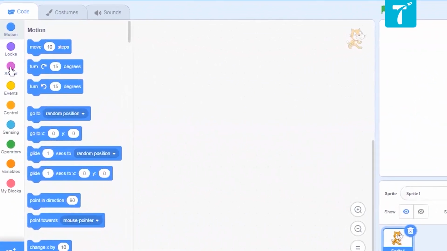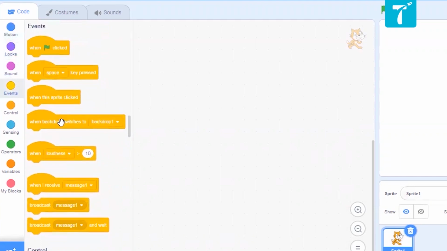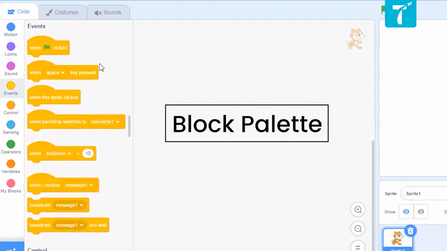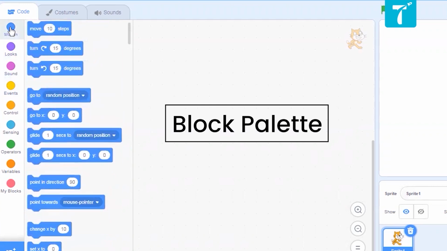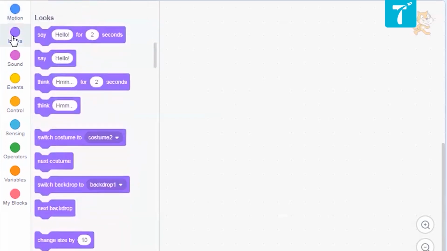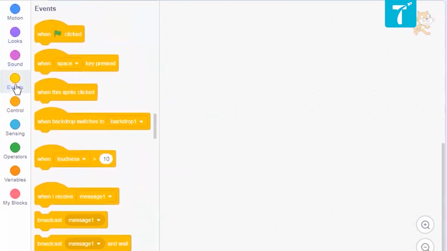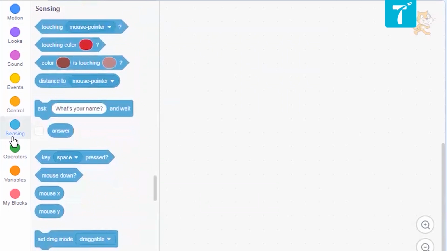In the left corner, you can see certain colored buttons and some blocks next to them. As you change the button, you can see blocks are changing. This area is called the block palette. And all these blocks in the block palette are categorized into color-coded buttons. When you click motion, you will get blocks related to motion. When you click looks, you get blocks related to looks, and so on. So that is how blocks are categorized here.